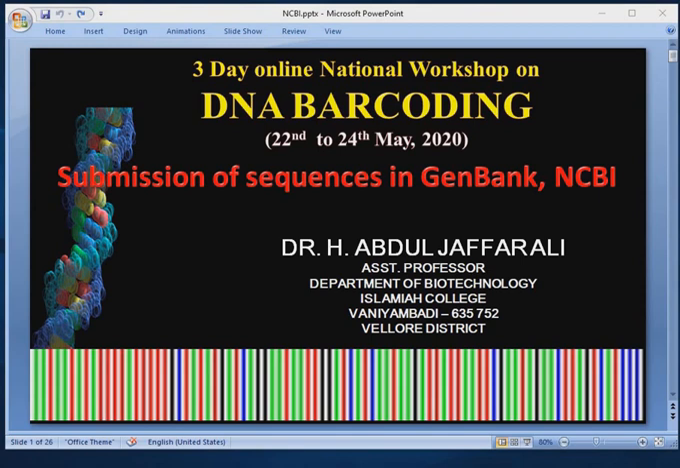Once we obtain the quality sequences, they are used in a homology search in BLAST to identify the species. Once the BLAST is over, the sequences should be deposited in GenBank NCBI so that your sequences will get the accession number from the NCBI. Then you will be the authenticated one for your sequences.